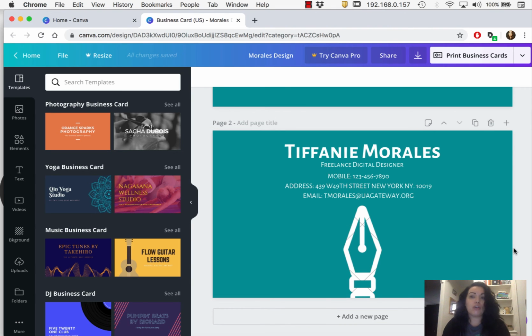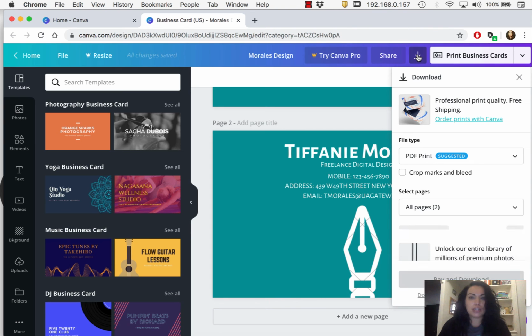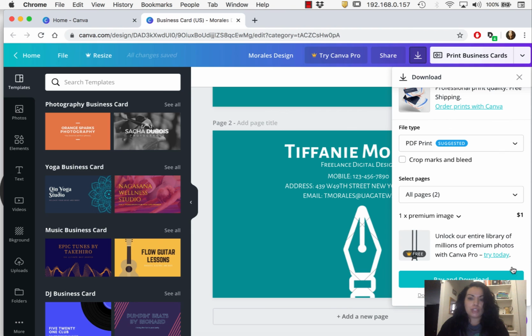Now, once you're done putting in all the information you need to for your business card, you have to download it and share it with me. Now, the way you download it is this little button here that looks like an arrow and a line. You're going to click on that. There's quite a bit of information here. We don't need any of it. Now, you'll see something that says pay and download. Do not click that one. We are not paying for this. We're doing the free trial.